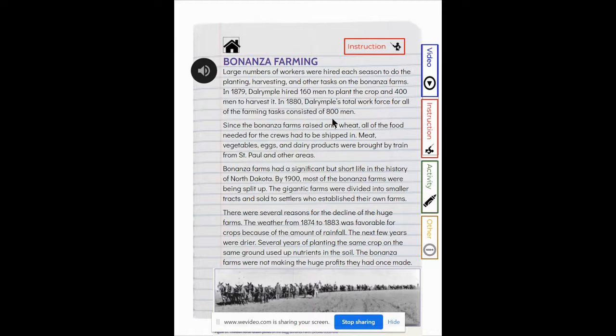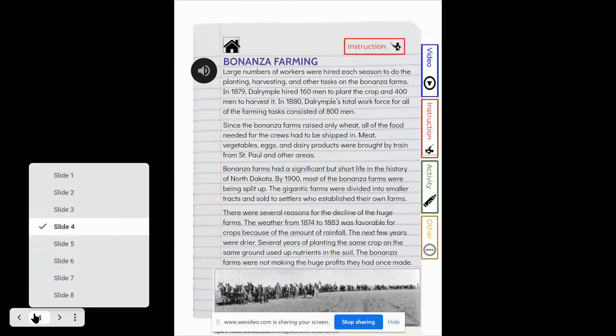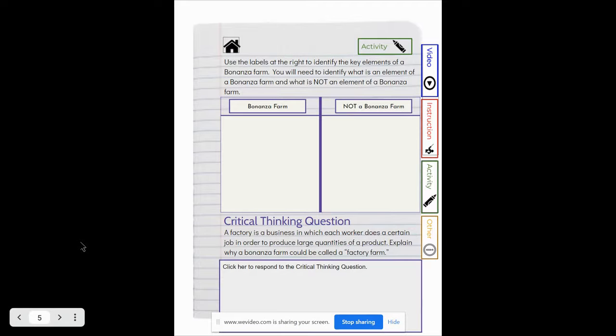Again, we continue learning about Bonanza farms, what they are. This audio file will read you this information and some additional information that could be found in the image link. When we get to slide 5, that's our first slide of our activity, and it says use the labels at the right to identify the key elements of a Bonanza farm.